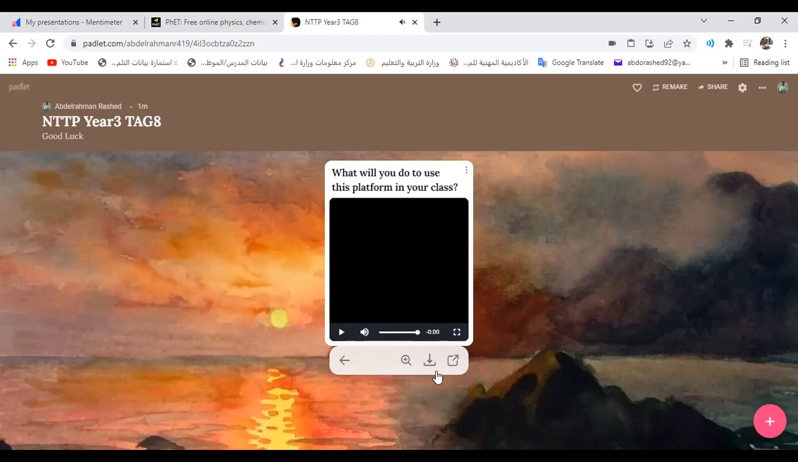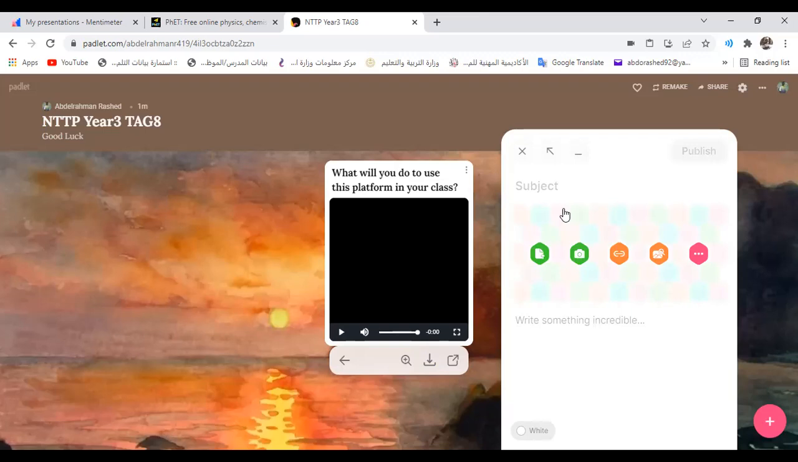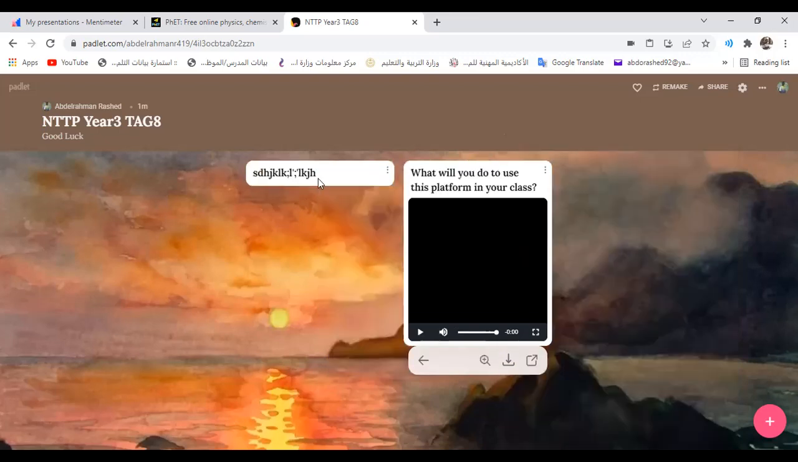Right, here you can download this audio and use it in your class, right? And when you give your students the link to this Padlet, they should press the plus icon and start writing down the answer to your question. Like this, they will start by pressing this and writing down the answer to the question, and then press publish. It will appear on this side like this, and their name will appear here.